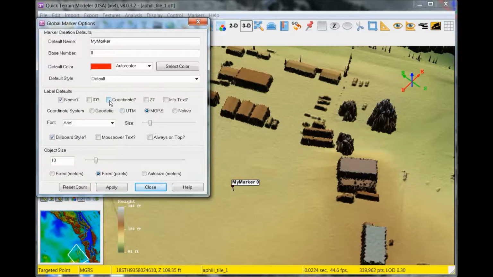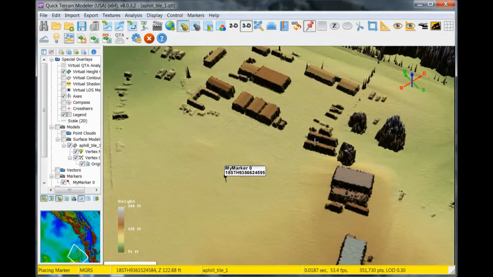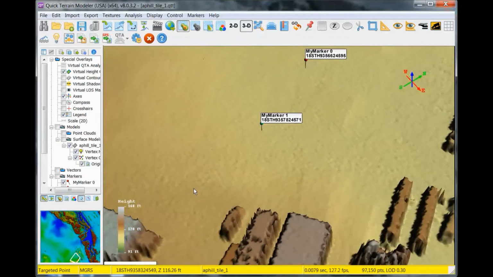You'll probably also want a coordinate and an MGRS coordinate. So click coordinate, make sure MGRS is selected, and hit apply. Now when you place your markers, they will have an MGRS coordinate.